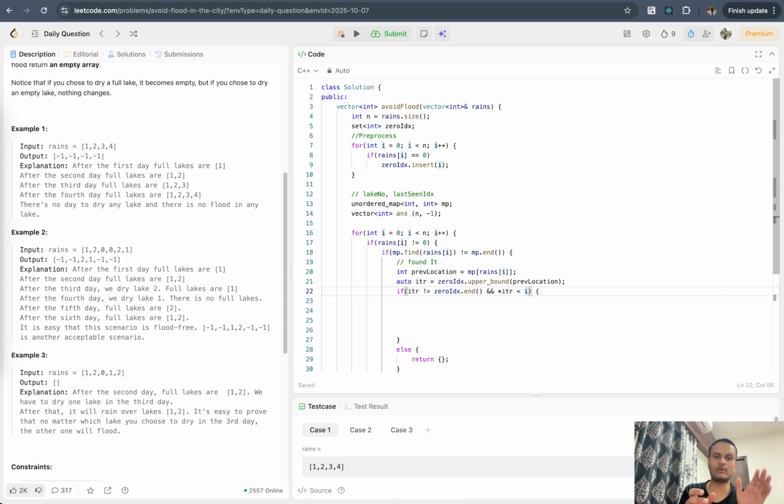We found an upper bound of the previous location which is too big, so it's useless now, so we can't stop the flood, right? So we should check that we actually find it between these two. From upper bound we make sure that it's greater than previous location, and from checking this condition it should be less than I. We found that it's between these two, previous location and current location.